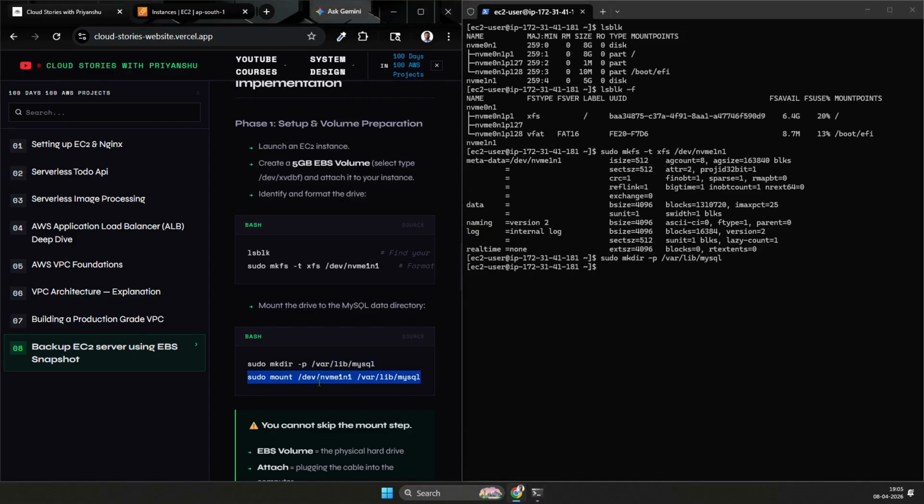Now we'll mount the EBS volume to that directory. So we will just mount it. Let me copy it.